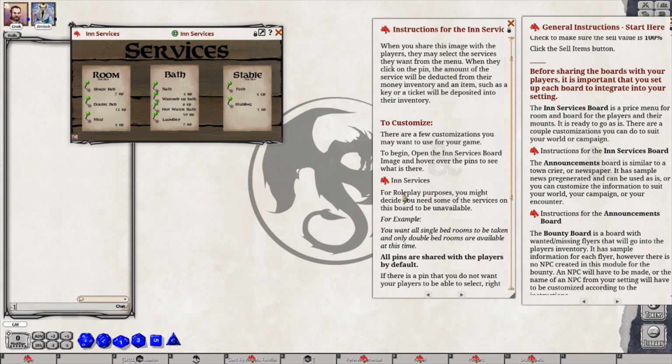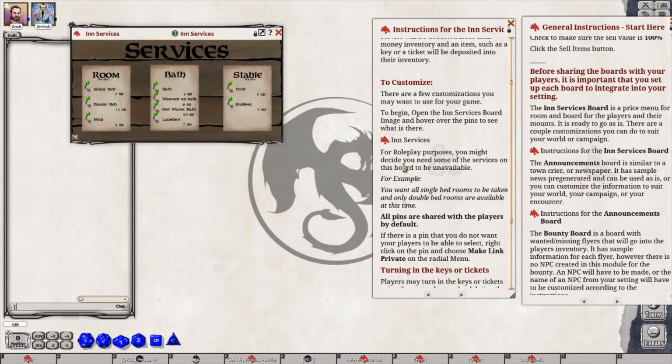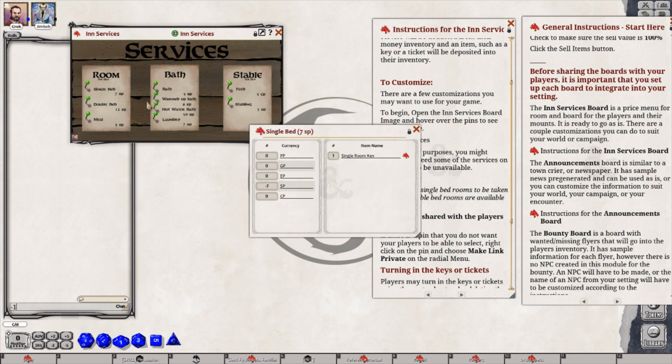So for role play purposes, you might decide that you want to change some of the values that are on these boards. You might decide, for example, that there are no more single beds in your inn, and the only thing that you have left are the multiple or the double beds. So you can do that. You can also decide, say, for example, let's just open this up.